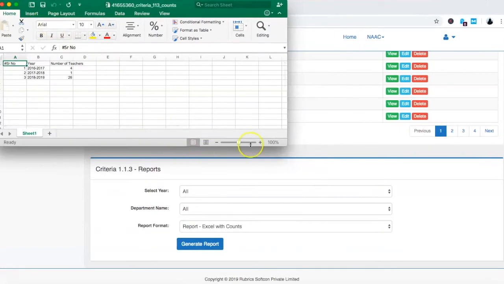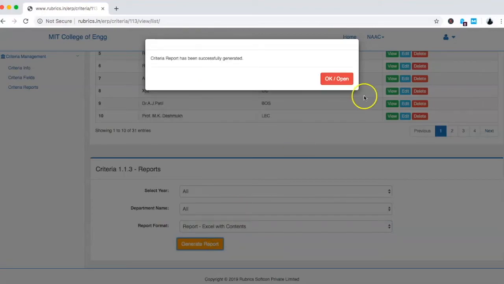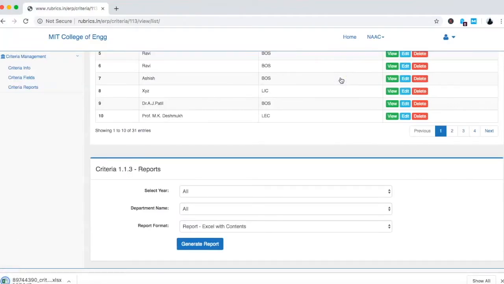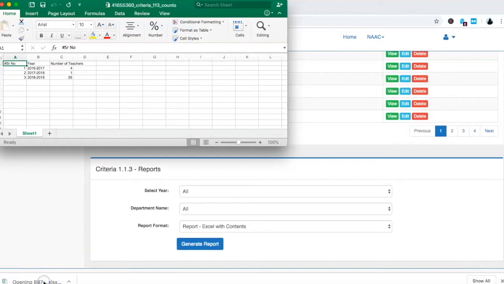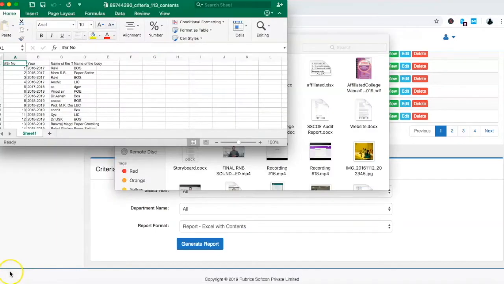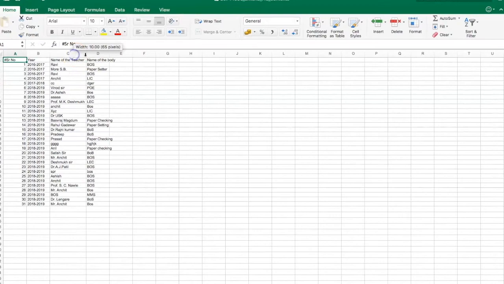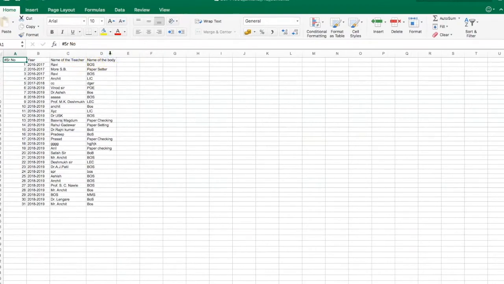After that we will generate the second report, Excel with content, where you can get the name of the faculty as well as on which body he or she is participating. You can see here the Excel sheet got generated. I will just maximize this Excel sheet to see. Here you can see the name of the teacher and in which body he or she is participating. We have entered this value, Mr. Anchit, in Board of Studies, so it is clearly visible.